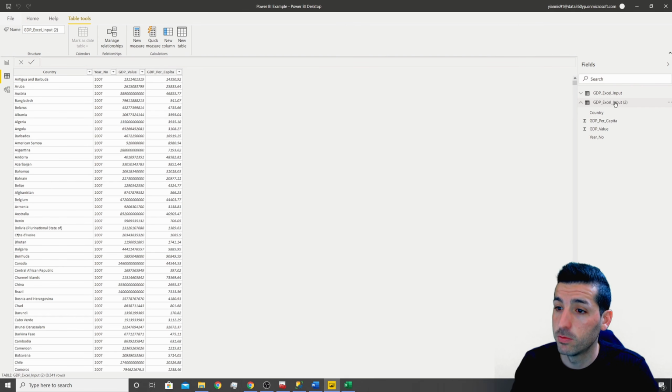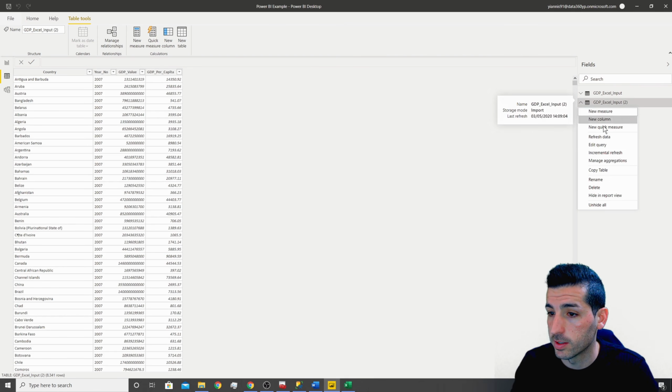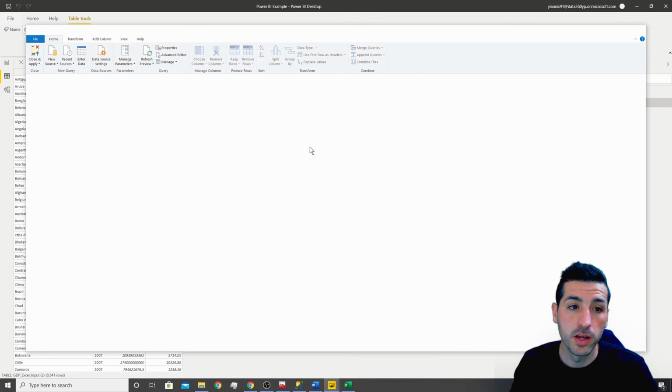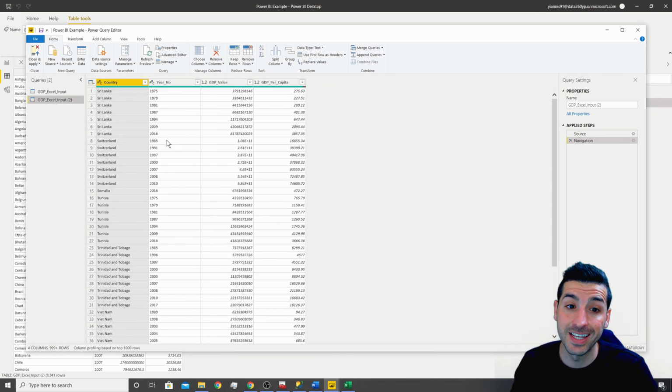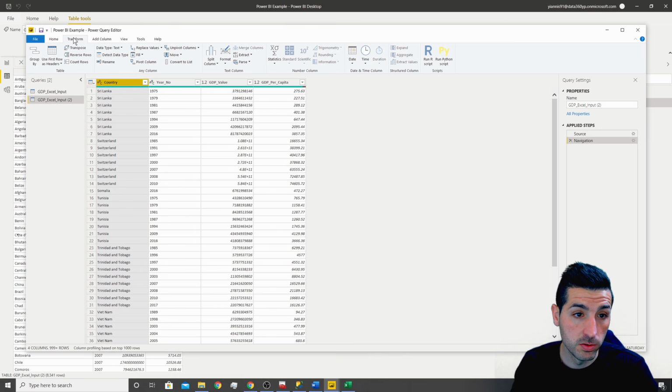Very quickly now, you want to right click on this and click on Edit Query, and we want to go and check the data types. So this one, in transform, we can see this is text, which is fine.